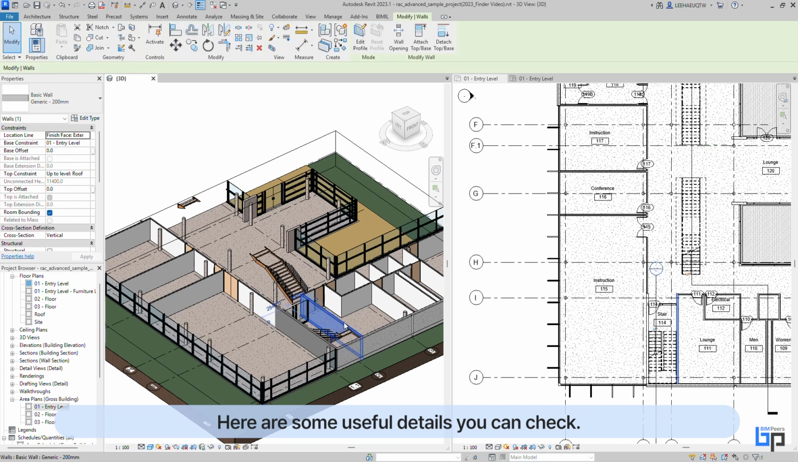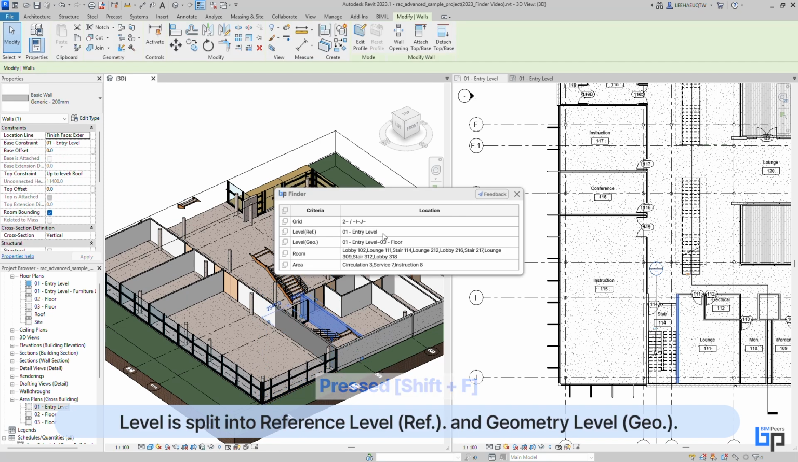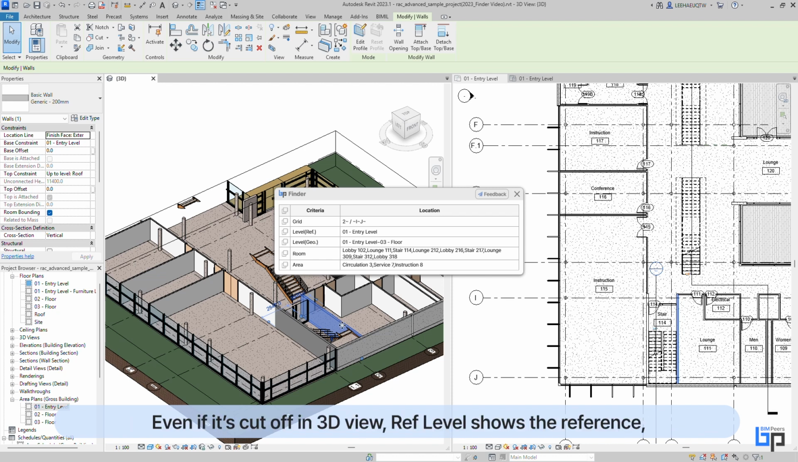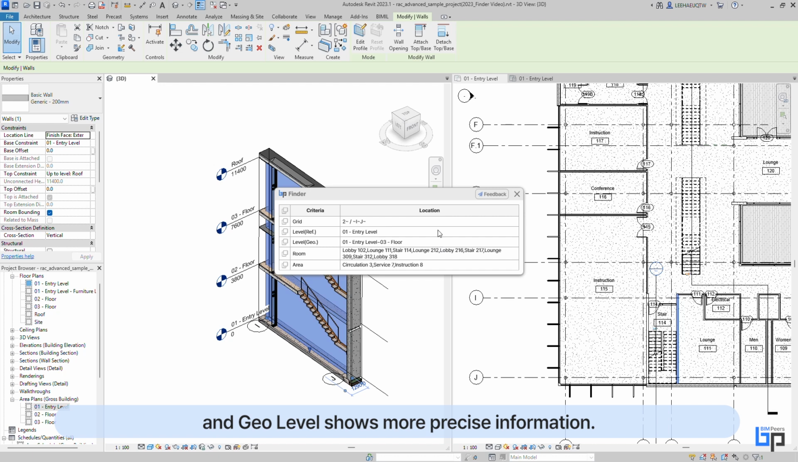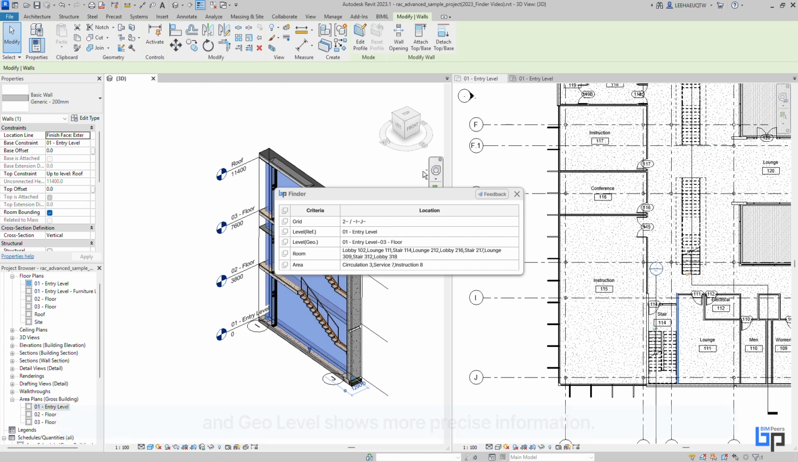Here are some useful details you can check. Level is split into reference level and geometry level. Even if it's cut off in 3D view, ref level shows the reference, and geo level shows more precise information.